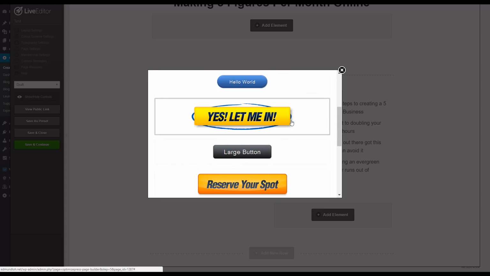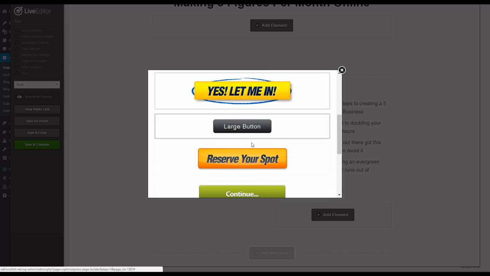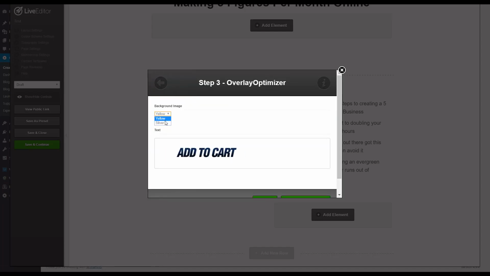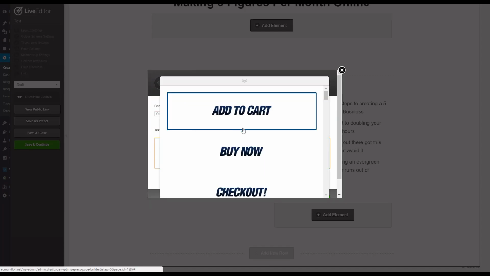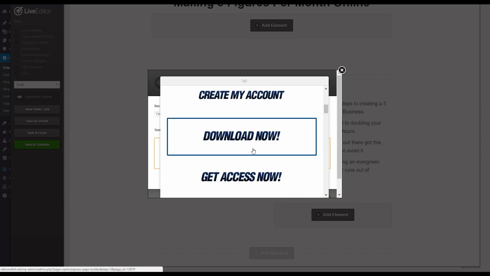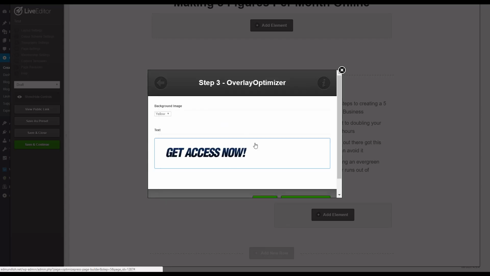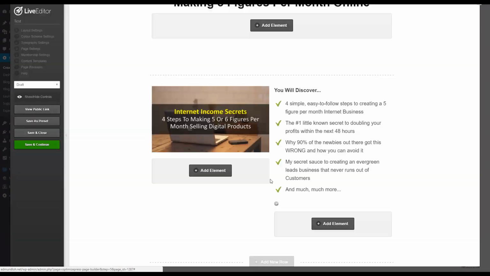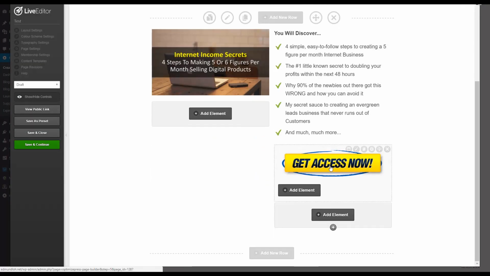Now, if you're feeling a little bit lazy, you can just choose one of the default buttons, or you can actually customize it. So I'm just going to choose this one here and choose the right word. Let's see. Get access now sounds nice. Okay, click insert, and you have a button over here already. Let's click save and continue. Let's not forget that. And we're not done yet though.